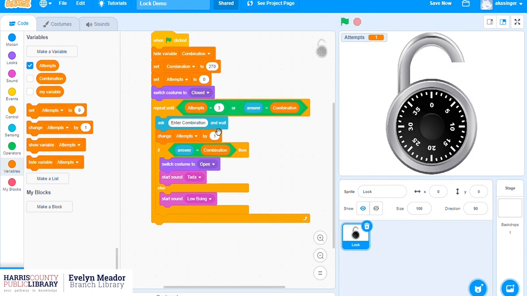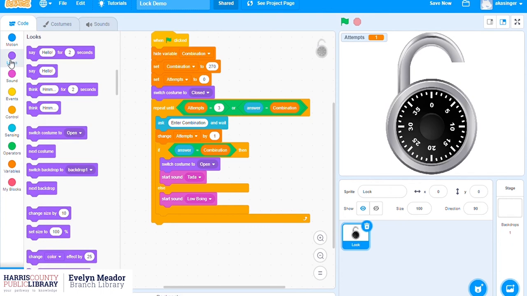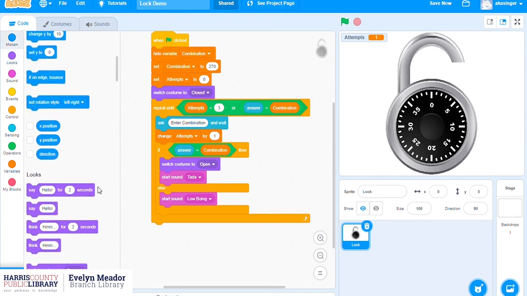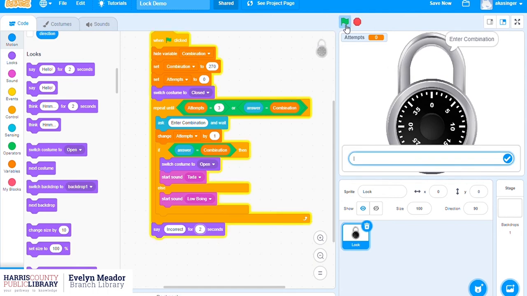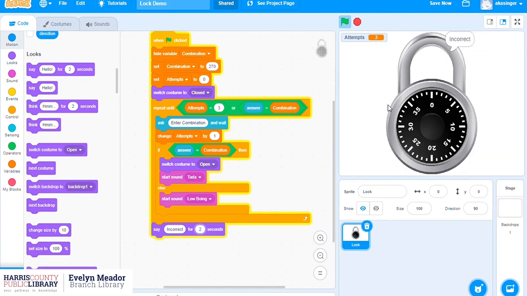Now, after we've got our 3 attempts, and they've got it wrong, maybe we want to send a little message saying that you got it wrong. So up here we can do, under looks, we'll grab this say hello for 2 seconds, and then we can change this to say incorrect for 2 seconds. You can also change this to any number, but 2 seconds is definitely long enough. It's longer than you think. So if we go to play, we'll say no. Oh, and there it says incorrect up at the top and then goes away.